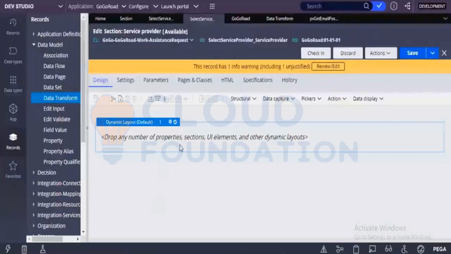Now this layout is there. This is a dynamic layout. You can see a heading right here: dynamic layout default one. In this is the section. You have dynamic layout default one.